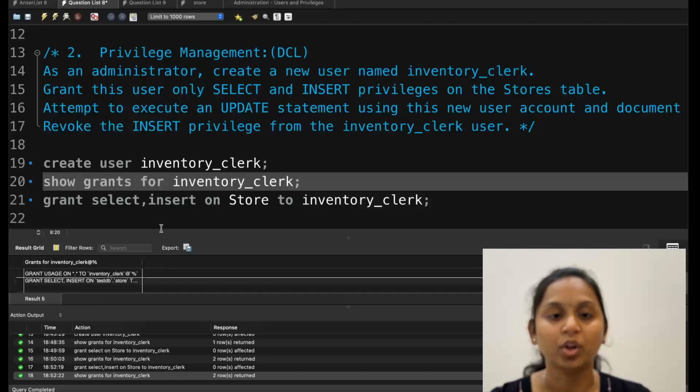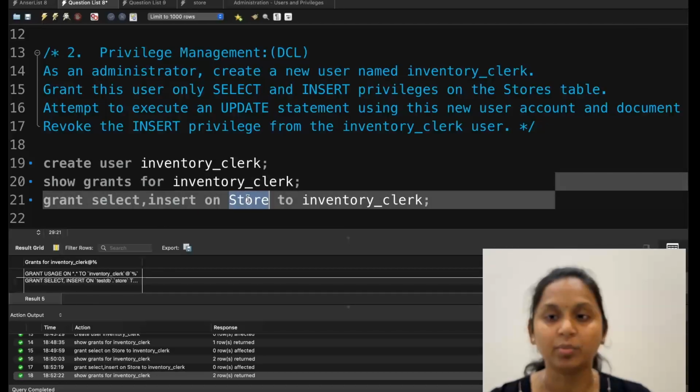Yes or no? Should I allow them on the city table also? They have not mentioned anything, so we are not doing it. But if you want to try this in your system, please try.